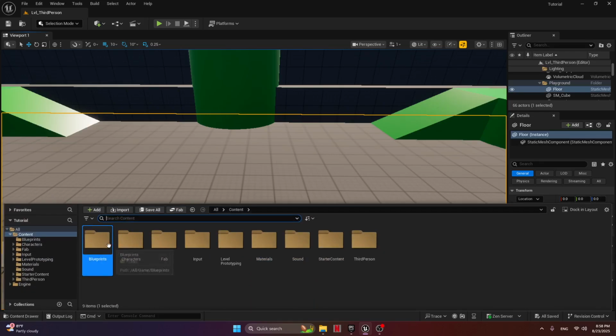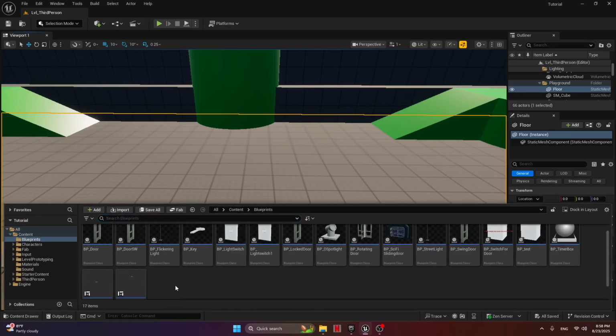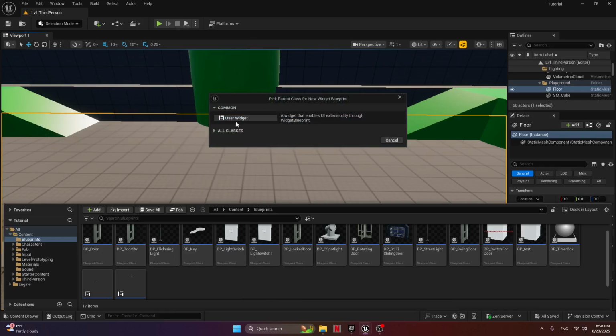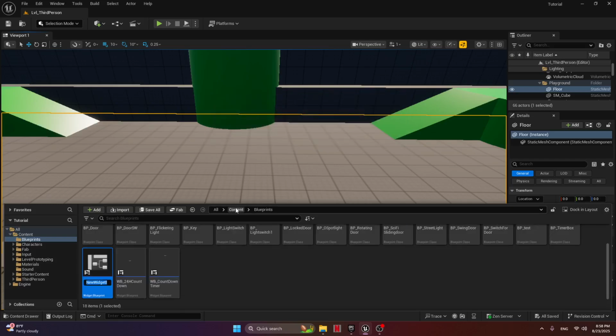Alright, I'm going to go to my content browser, my blueprints file. I'm going to right click, user interface. I'm going to create a widget blueprint, user widget. I will name this WB_MainMenu. Okay, I'm going to go into it quickly.